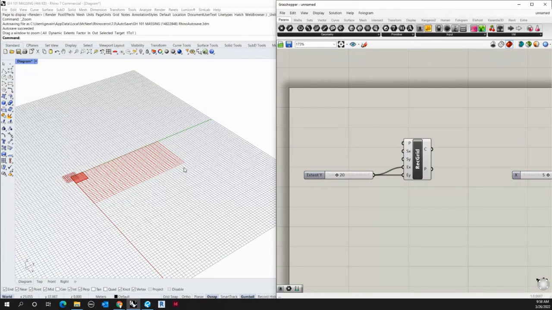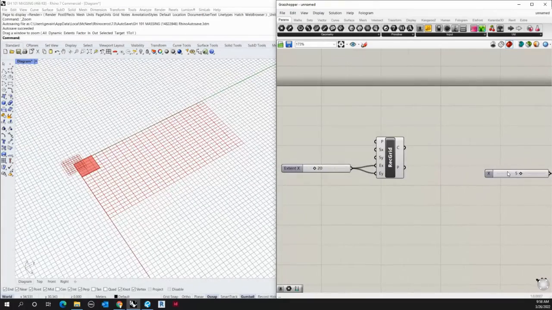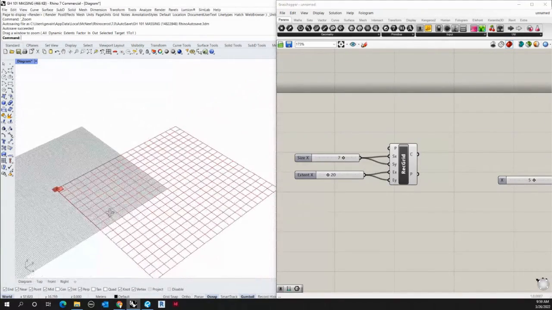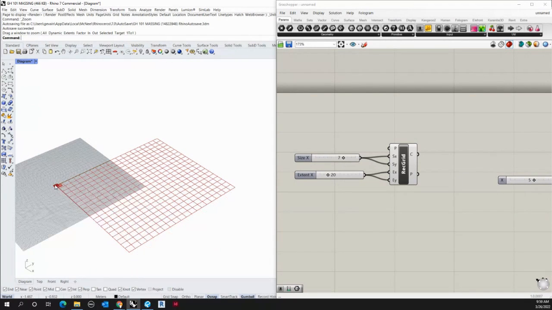I want 20 boxes this way, 20 boxes this way. And then the other input I can set already is the size of my grid. So let's say I want to work with my boxes being 5. I want something a bit bigger. Let's call it 7 for now. And I'll plug this in both directions. So now I have a square grid. Each cell is 7 in both directions, and there are 20 of them in both directions.